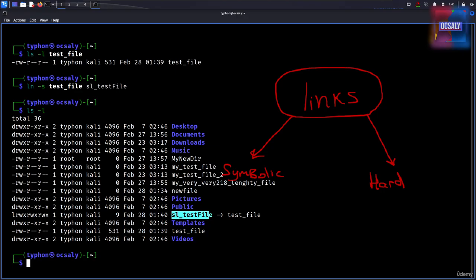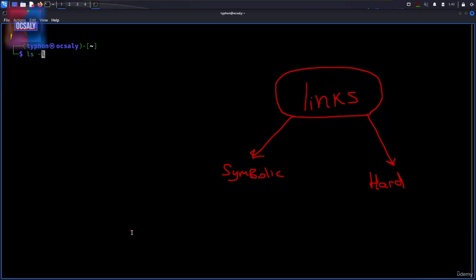Another way to tell these linked files are separate physical files is by viewing their inode number. The inode number of a file or directory is a unique identification number that the kernel assigns to each object in the file system. To view a file or directory's inode number, you can simply use the i parameter and then pass our test file.